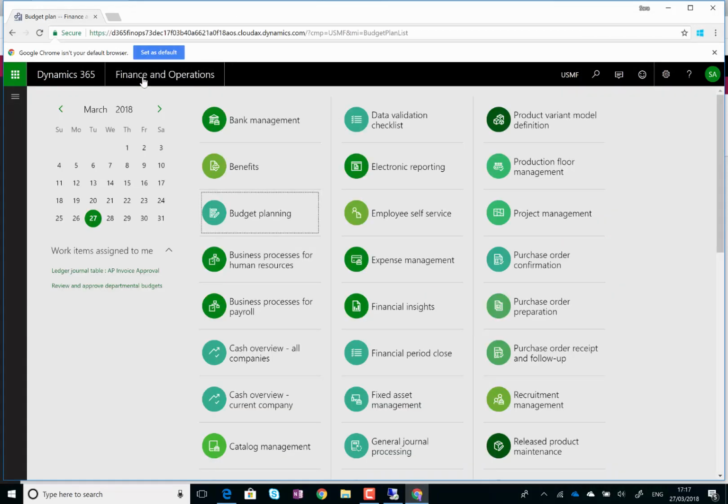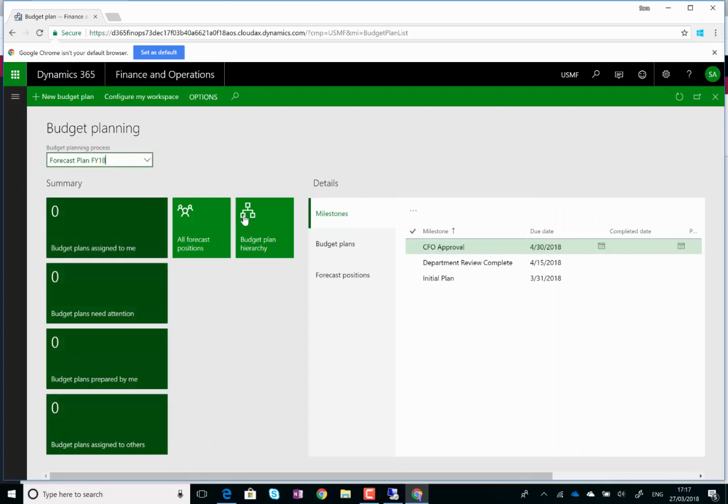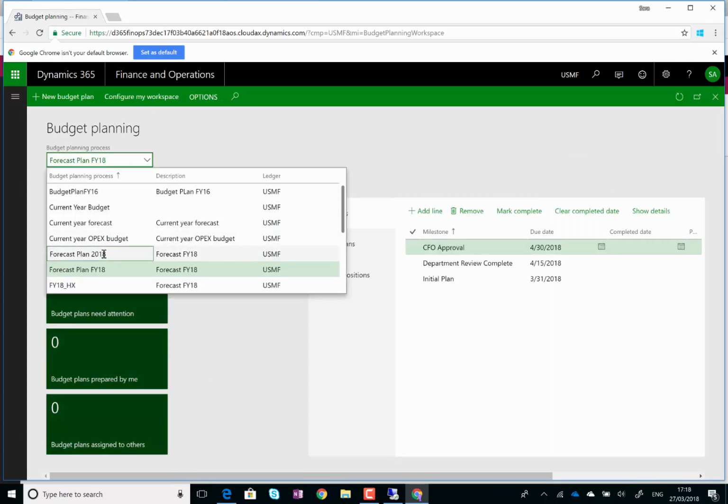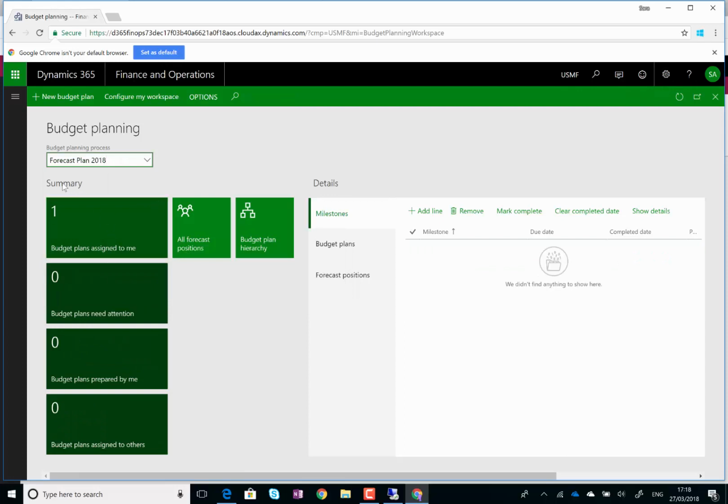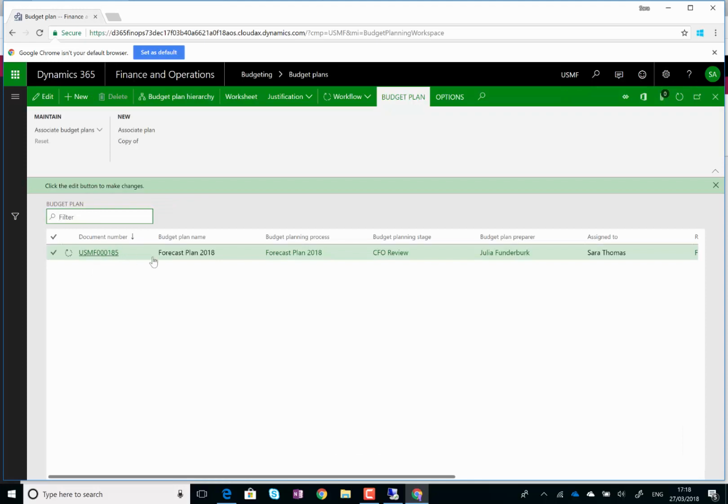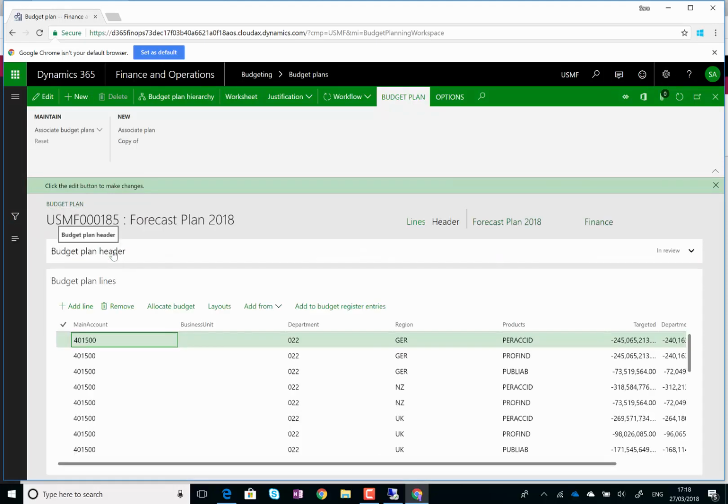we log into Dynamics 365 and go to the budget planning workspace and filter on the budget planning process that we're using. You can see straight away on the workspace that we've got budget plans assigned to me for the CFO. So we're going to click on this one. Here's the budget plan. I'm going to open up that document.